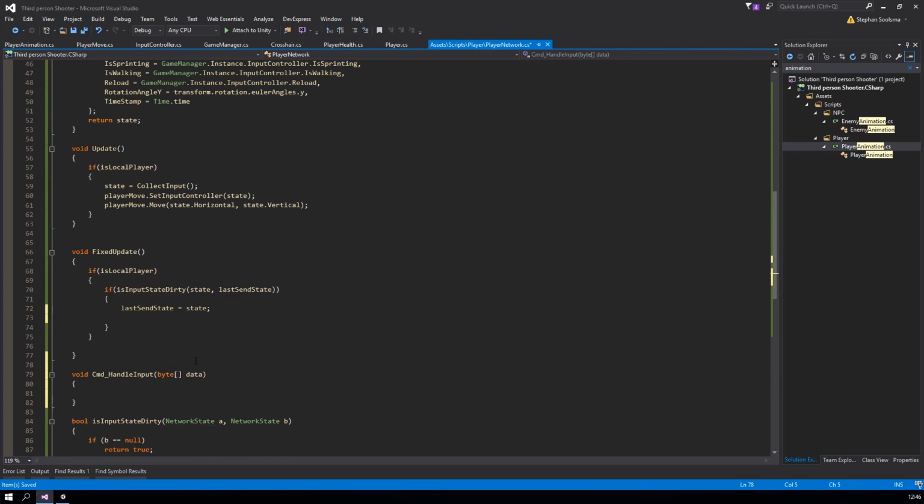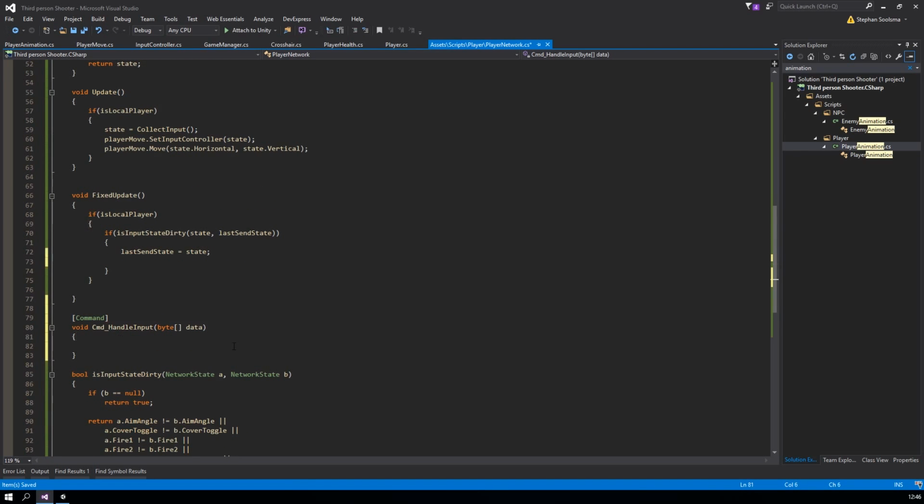Now I'm aware this is not the fastest way to send data over, but this will work for this example for now. So the command is run on the server. When the client calls a command, it gets executed on the server. Same goes for RPCs. Let's call this client RPC. We're decorating it with a client RPC attribute, which is required. RPC handle state solution, which is also a byte array of data.